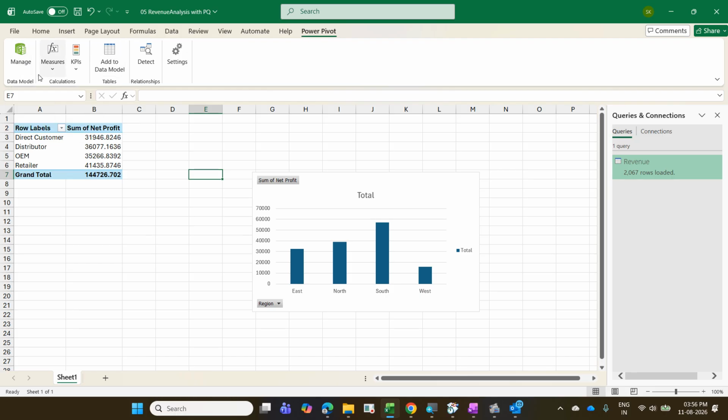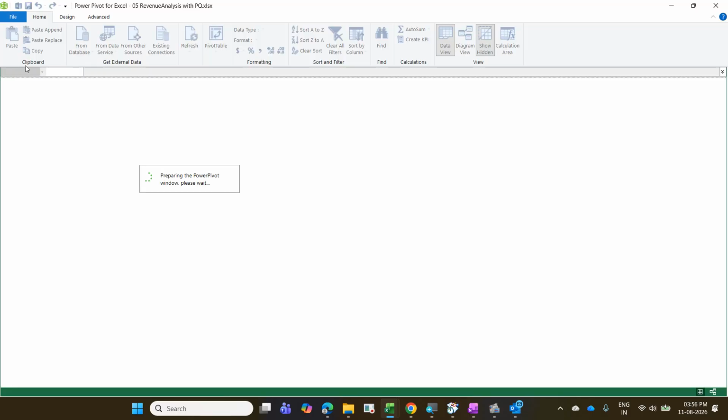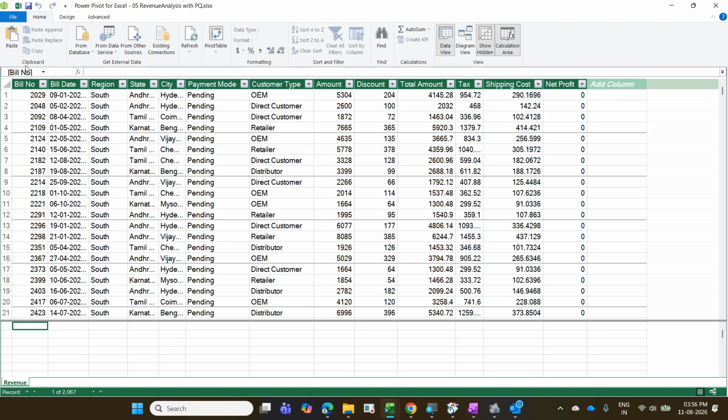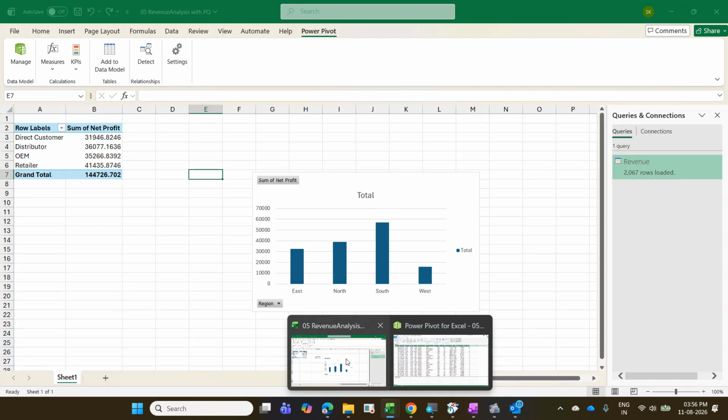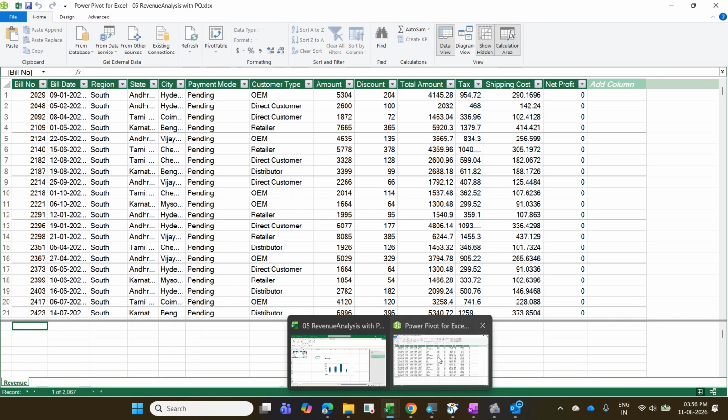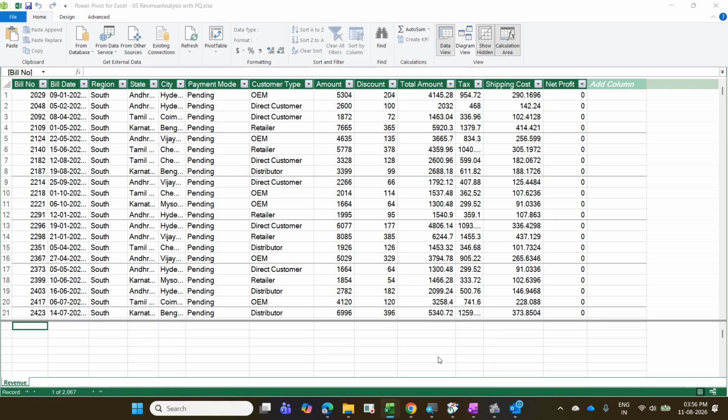It's not a separate software. It's inbuilt along with Microsoft Excel. But with Power Pivot, you can work on Excel parallelly also, no problem. So let me go to Power Pivot. Click on manage, then come to the home tab. Under the home tab, you have to click on diagram view. So click on that diagram view.